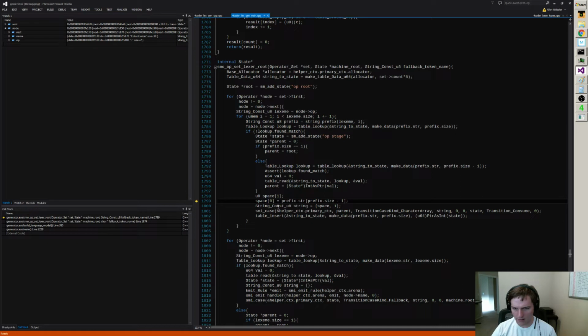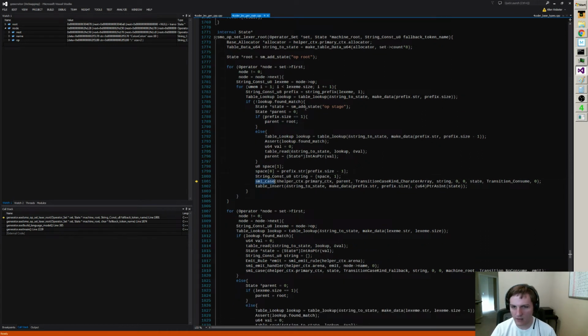Then we look at what character this prefix is made up of. Here it's a colon. Then we make a transition case. We add a transition case to the parent of the state we just made that says, when you're at parent, if you see this input, go to this state. So now it is set up that when you're at root, if you see a colon, you go to the state we just made. Finally, we save the state into this table so that next time someone comes with a colon prefix, we will find it. That's all the prefixes for that operator.